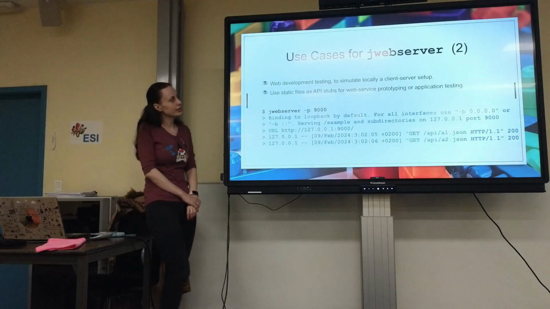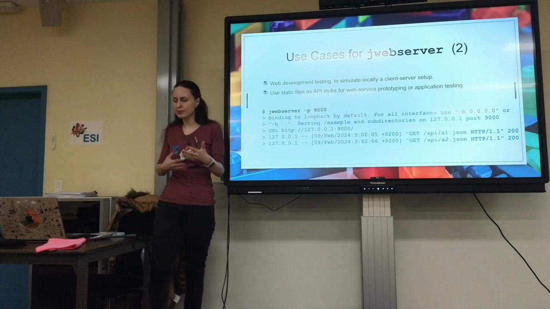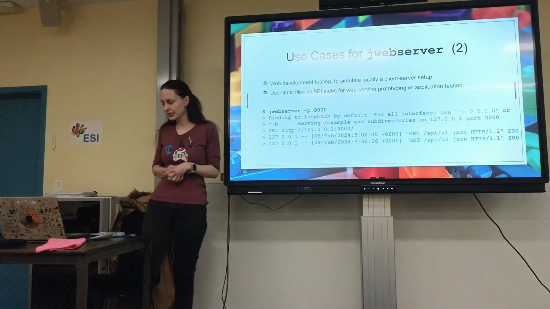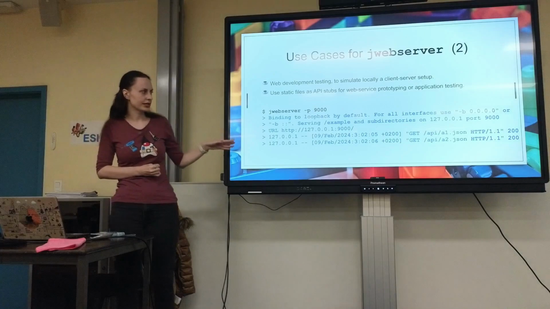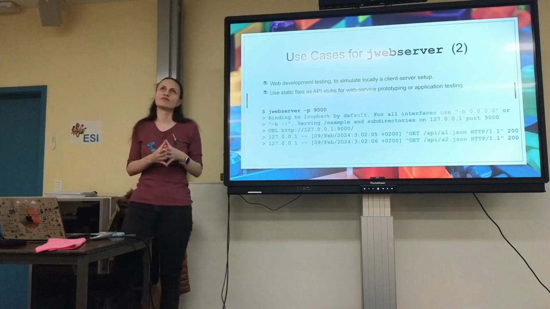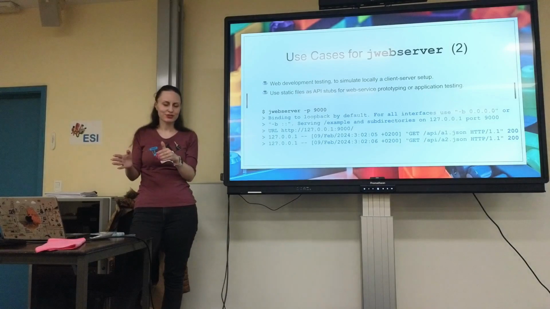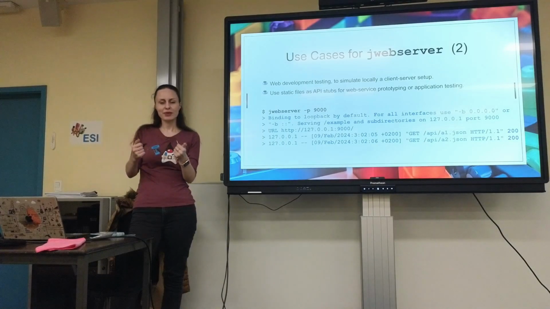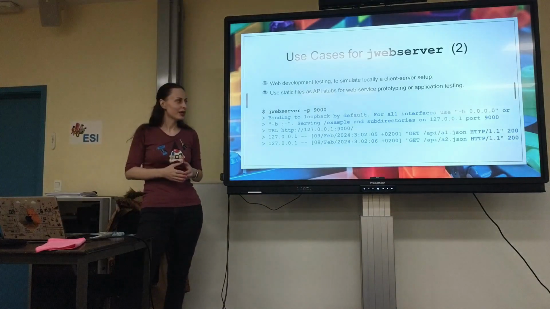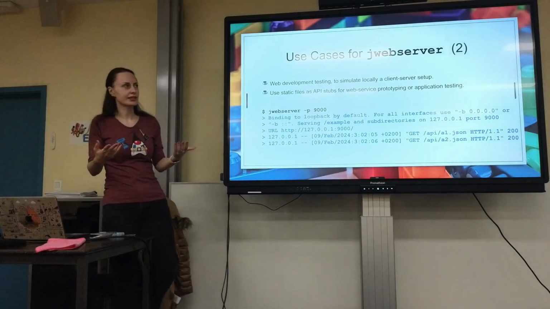Secondly, it is great when you need to stub static files to show how an API would work for web service prototyping or application testing. And this is a real-life use case, because back in the day, one of my teams was separated into front end and back end, and the back end folks used to make an API, but front end folks were also using the same API. We had to work at the same time. We used to have a service called Sandbox, where we could prototype and work together on that.